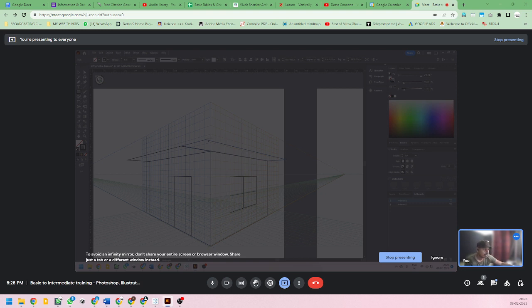Okay, and then I can select this and build something like this. Select this and build something like this.